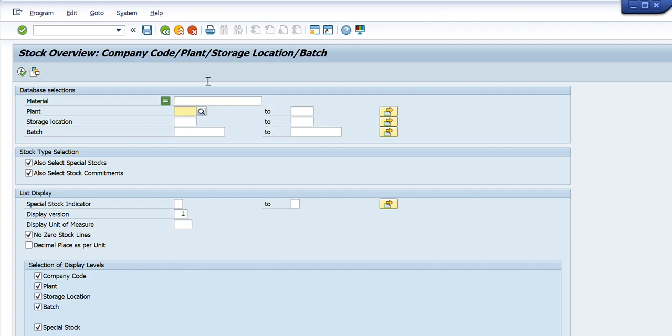The next is the plant, either a single plant or a range of plants. So we have the option where we can get the details of stock of any particular material code on one plant or on multiple plants. Similarly, going down to storage location, we can enter the storage location specifically, and it will show us the stocks that are available at different storage locations as per our requirement.